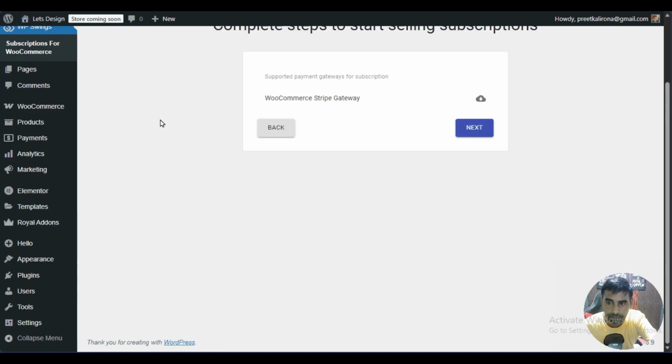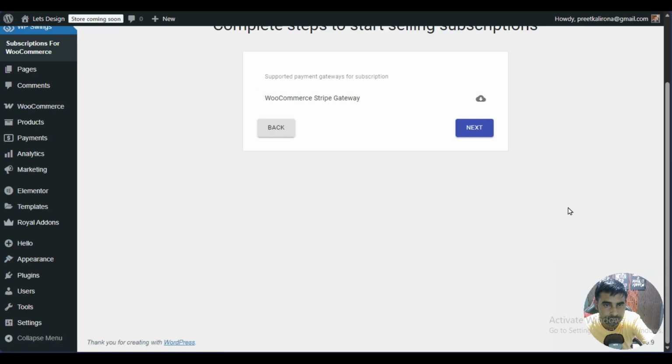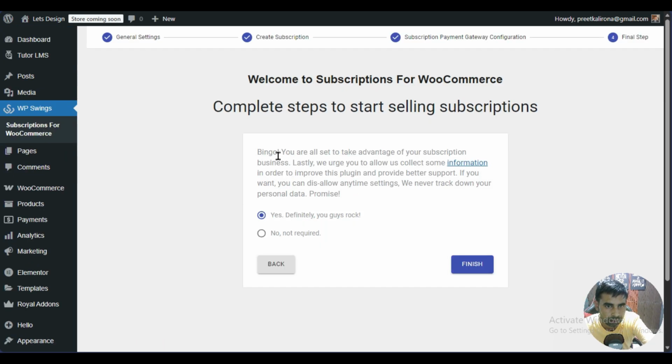Now in this step we have to select the supported payment gateways for subscriptions. You can enable different payment gateways, that's okay, as long as you have a payment gateway set up in the backend. In the WooCommerce settings, you have to set up payments, and you can enable them. Let's go to next, and you are all set, click finish.